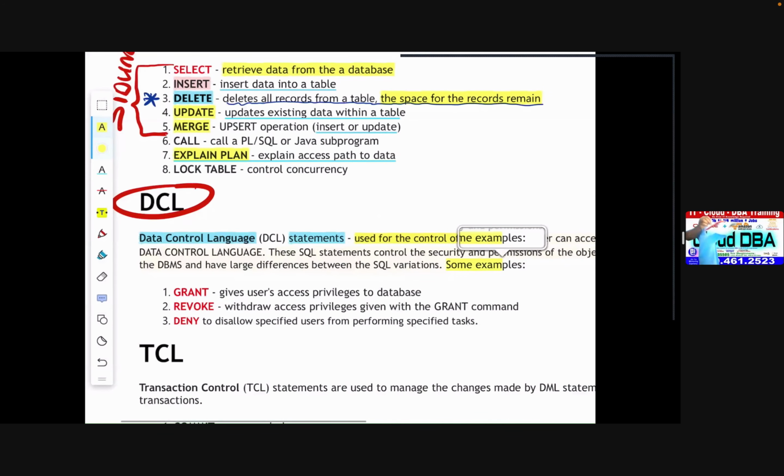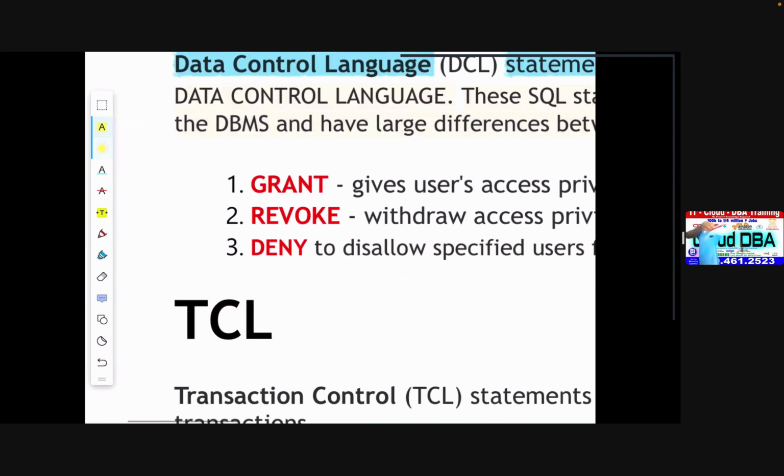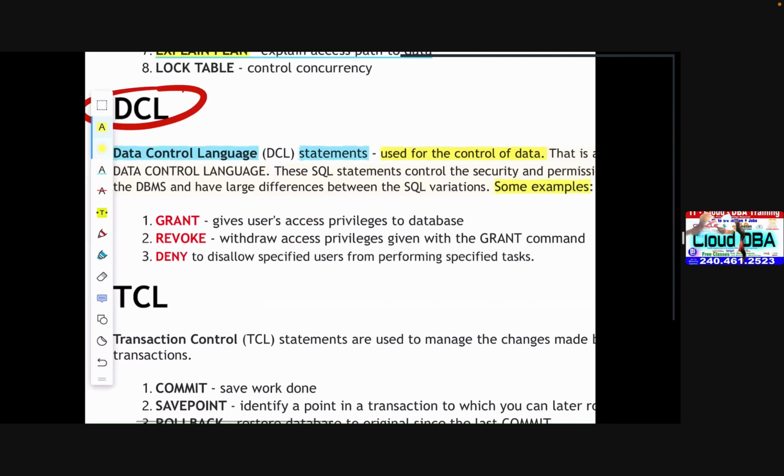And the very simple examples, these ones are few. Grant, revoke, deny, that's it. So if I grant you privileges, that means I give you access. If I revoke, it's withdrawing access. If I deny, it is to disallow specified users from performing specific tasks. Yep, I can deny you the privilege of creating a view or something, or creating tables. And you cannot do that.